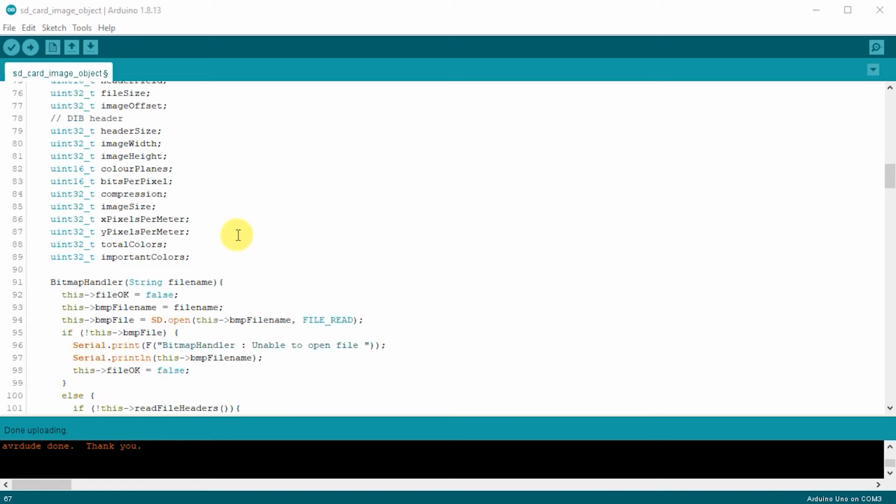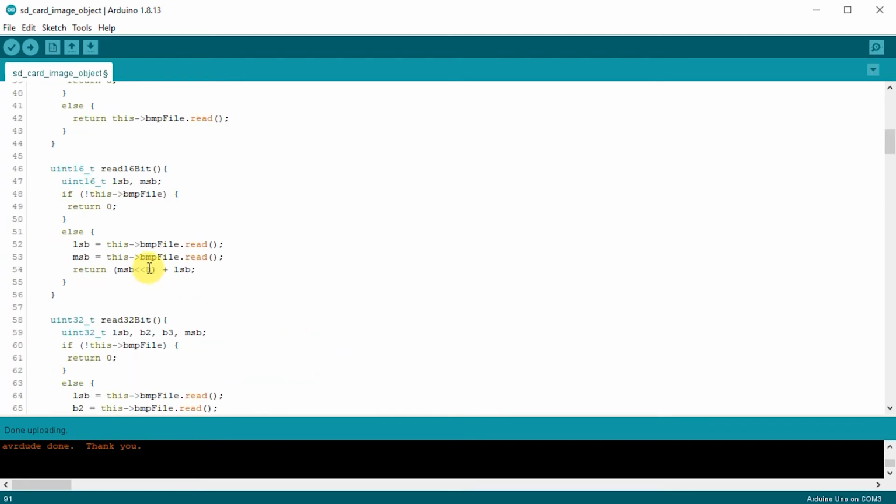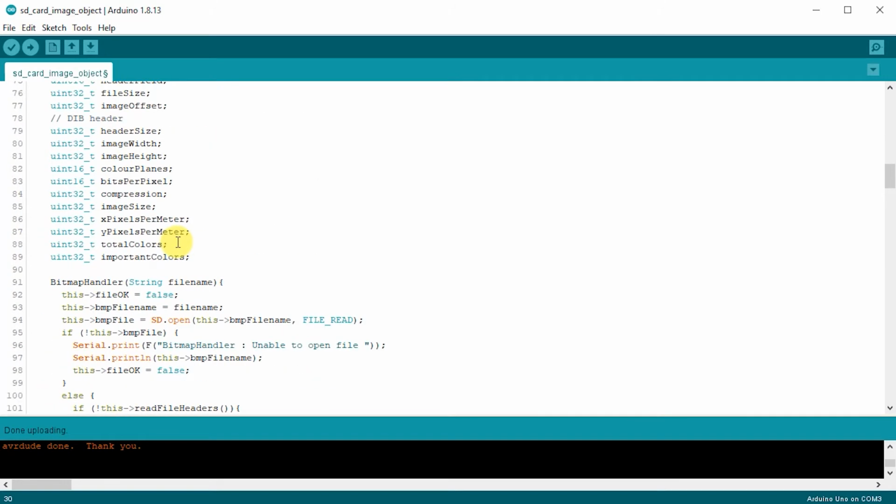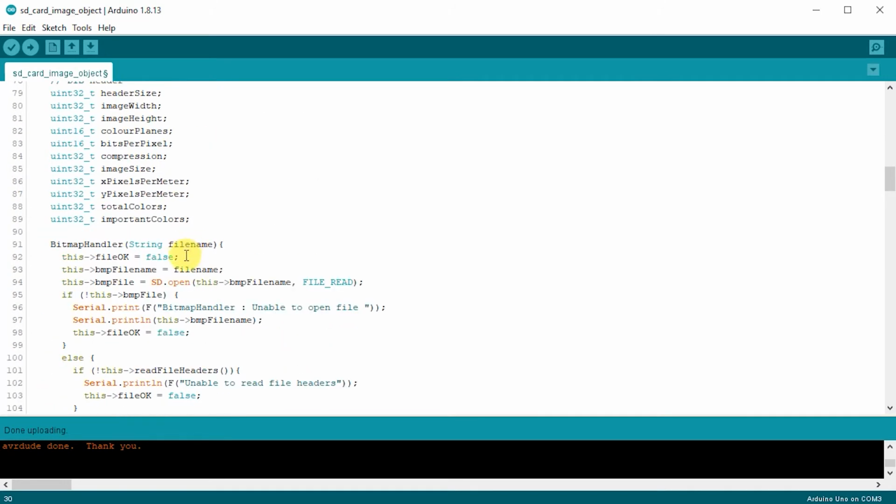When we create an instance of this object, we will end up calling this function here. This function has the same name as the class, and that makes it what's known as a constructor. As soon as we create an object based on this class, this function, or this method, will be automatically called. We're going to pass in the file name, as a string object, of the file that we want to process.